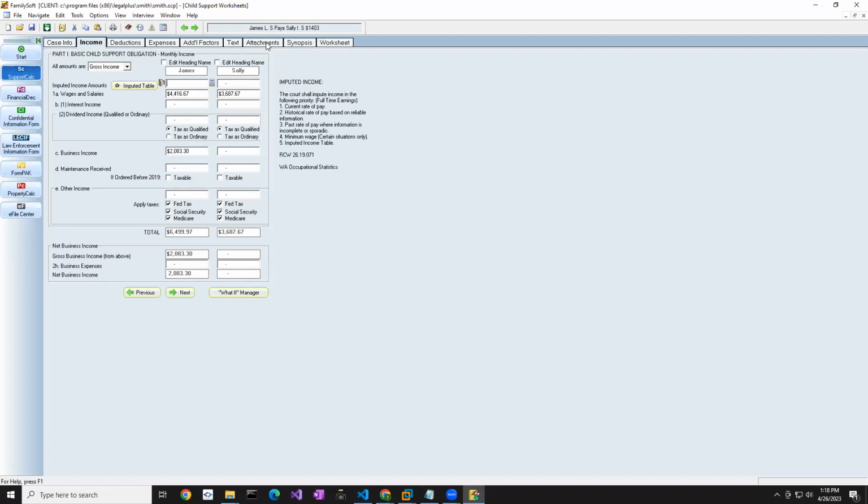Okay, there are other types of income. Again, I don't know if we want to spend a lot of time on this, but people might be self-employed. Maybe they have a side job in addition to some wages. The program here is going to let you put in all the different types of income that you may encounter out there. And this is where that would be done.